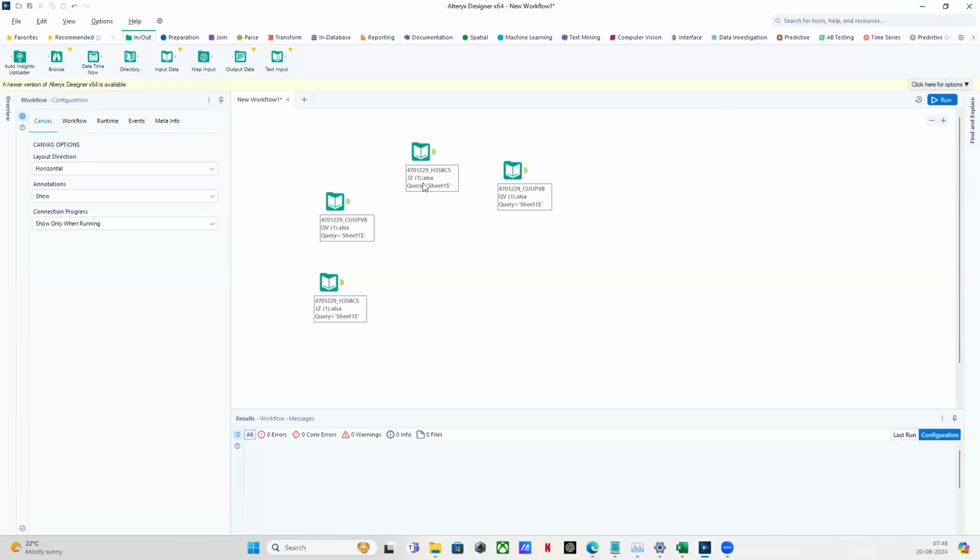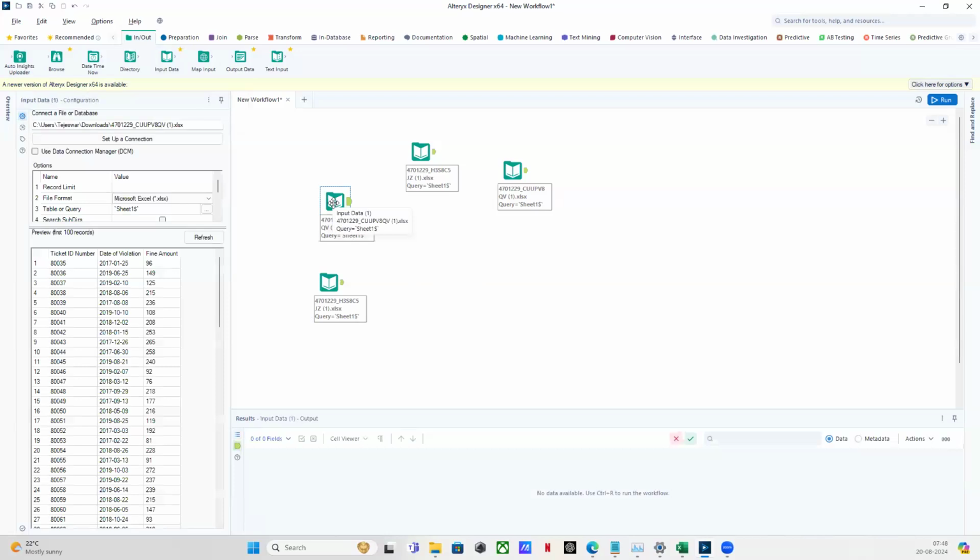So next is, okay, so this is tool palette. From the tool palette, we clicked on a tool and we dragged and dropped this tool inside canvas and set up the connection. That's how easy Alteryx is. Next, we need to know what data is available in these files, right? So I wanted to know what data is available in these files.